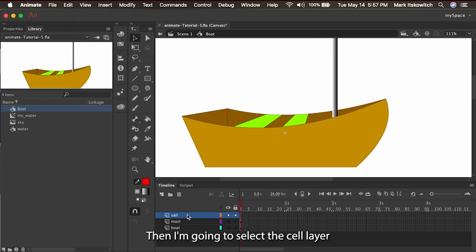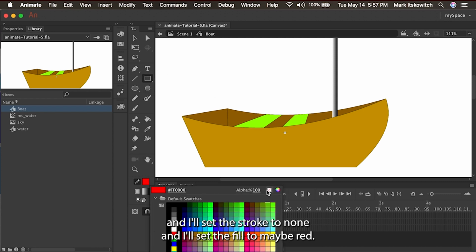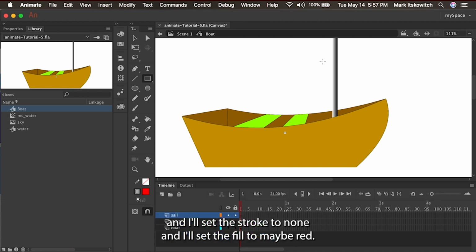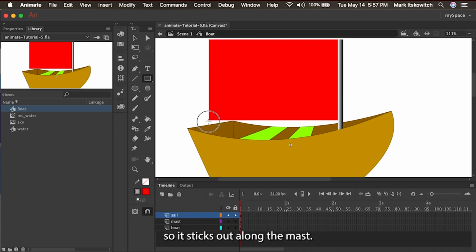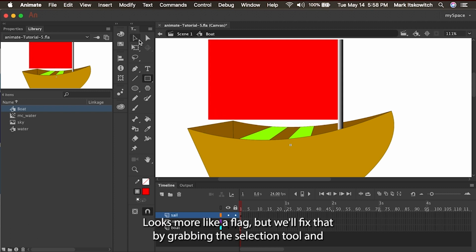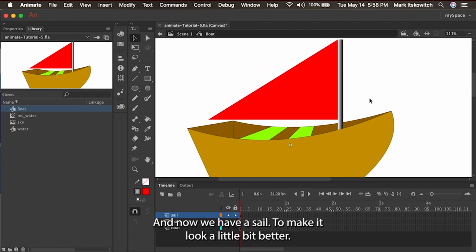Then I'm going to select the sail layer. And again, I'm going to grab my rectangle tool, and I'll set the stroke to none, and I'll set the fill to maybe red. And then I'm just going to drag out the sail so it sticks out along the mast. Looks more like a flag. But we'll fix that by grabbing the selection tool and grabbing the corner and just dragging it down until it snaps to the other corner. And now we have a sail.